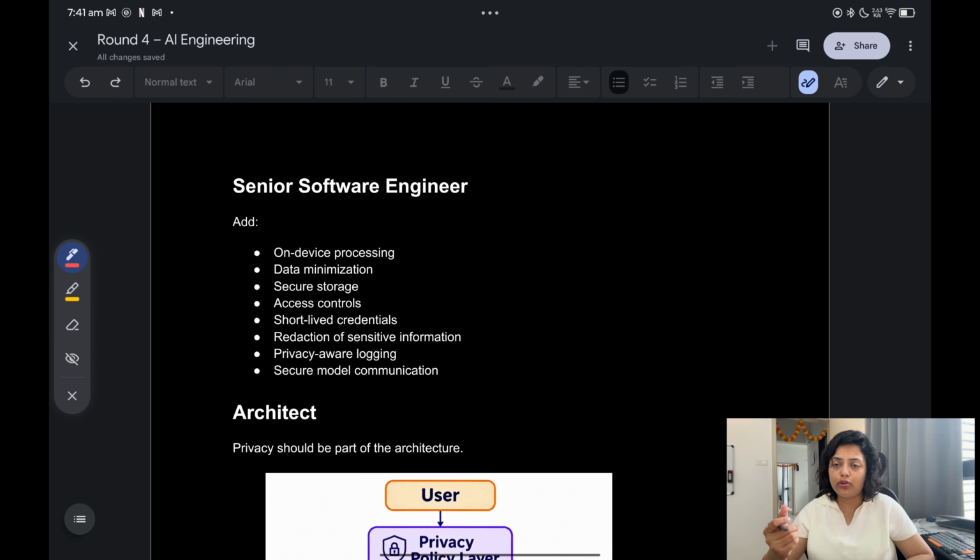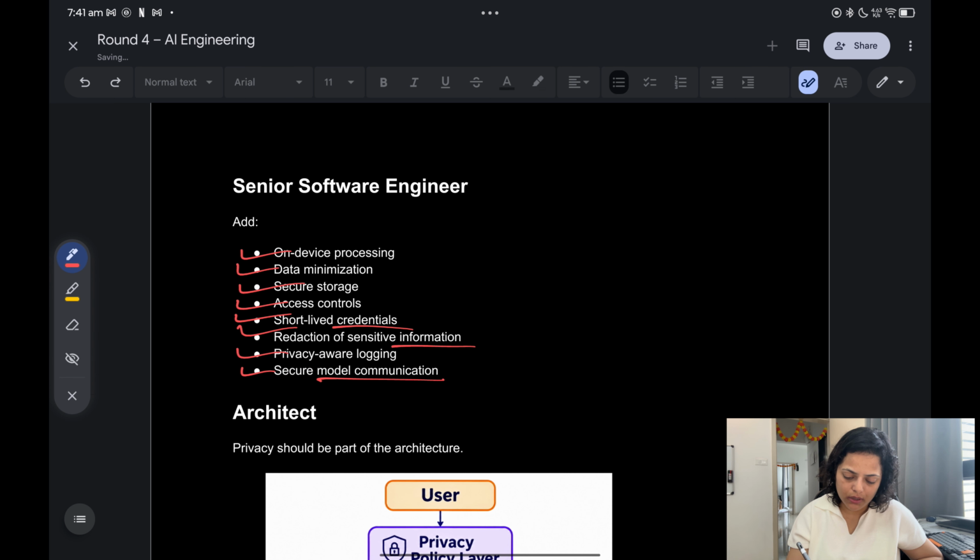Now what is a senior software engineer supposed to answer here? He will say that you can add on-device processing, then data minimization, secure storage, access control, short-lived credentials, use some short-lived ones, and then reduction of sensitive information, privacy-aware logging, and secure model communication.